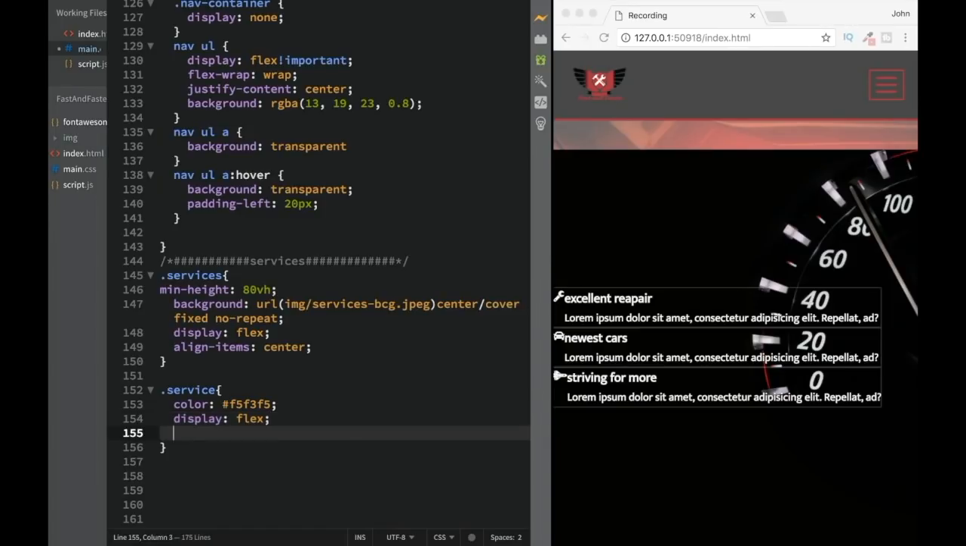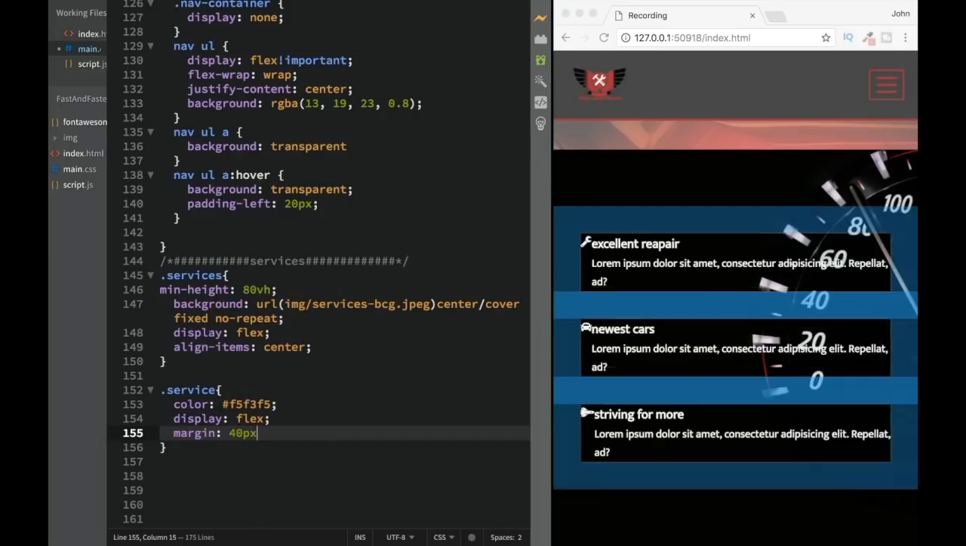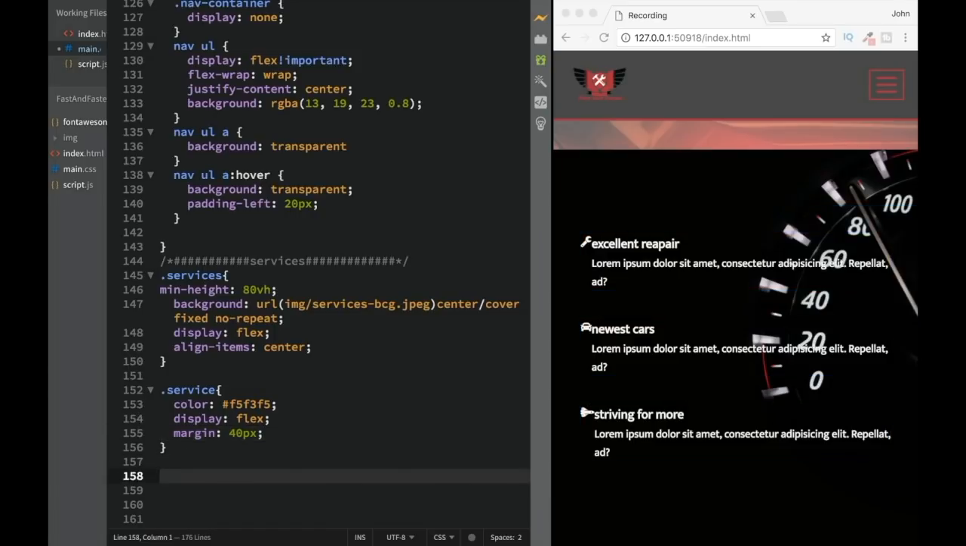And now what we would want to do is actually have a margin in between them. So we're going to say over here, margin 40 pixels. So pretty much we have margins all around. We have top, bottom, and over here on the sides. Then the next one that I would want to style is actually service icon. So we're going to say service icon over here, and you can see that it's right away selecting this div.